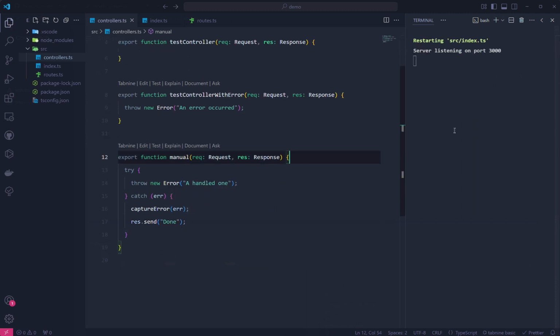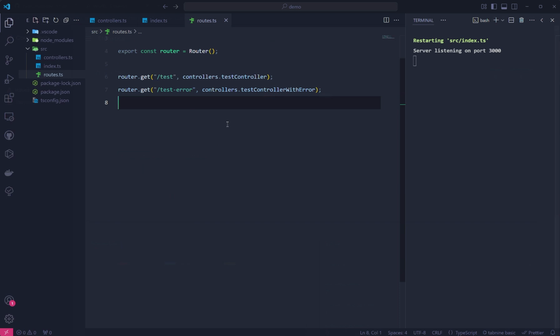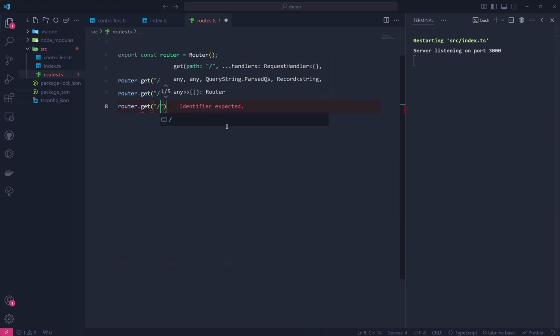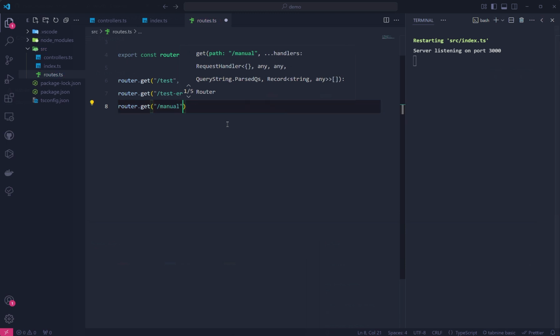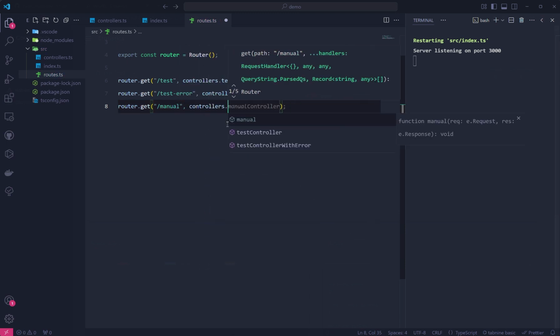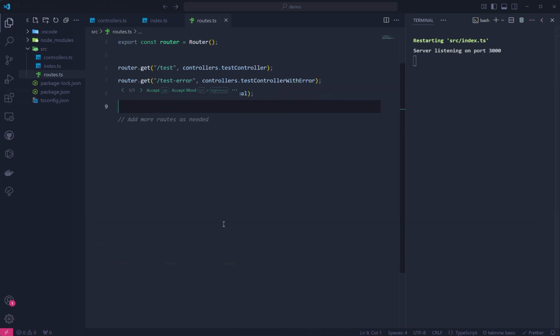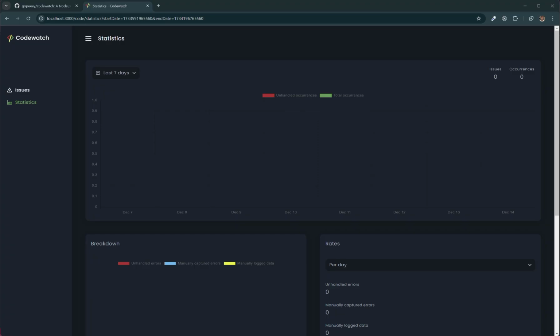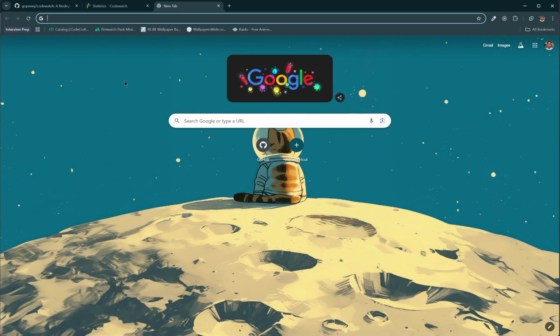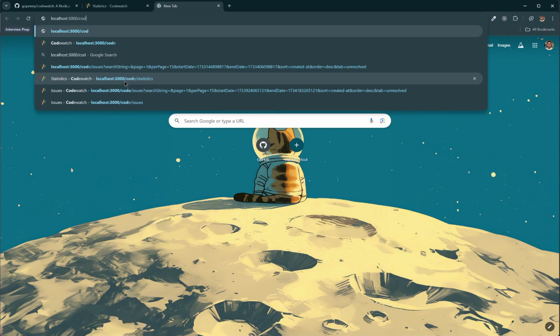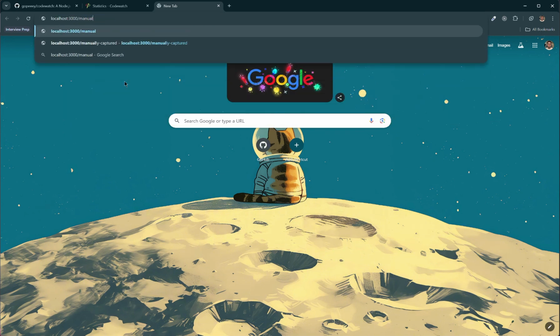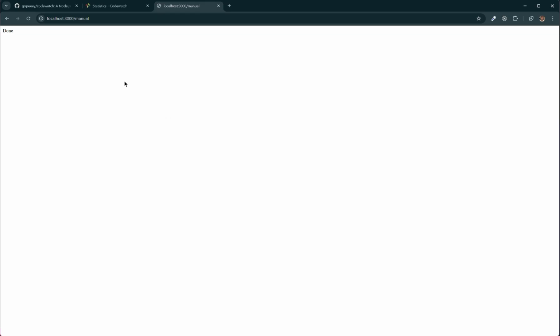Now, once I save that, the server should have restarted. We need to add this controller to our route, so we're going to do that here. Router.get, I'll just call it manual, and controllers.manual. And that's all we need to do. We can go back to the browser and visit that URL to manually log an error to the dashboard. Manual. Yes, and we get that response we wrote, done.